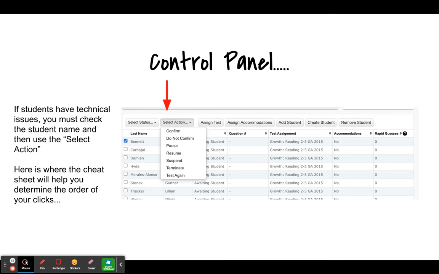Now, one thing about MAP is, it is really picky about how you address issues. You can't have the kids in different statuses and try to address everything at one time. So make sure that, if a kid's having a problem, you have just their name checked and you address those things one at a time. And you do that under select action.